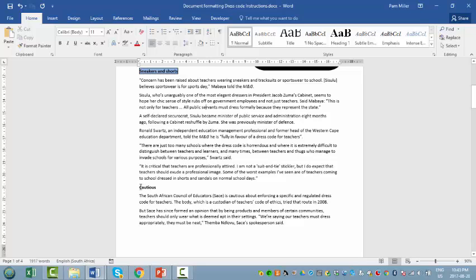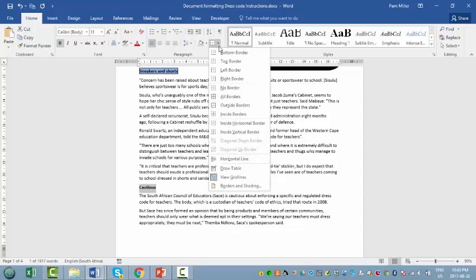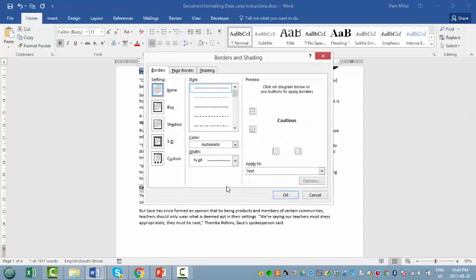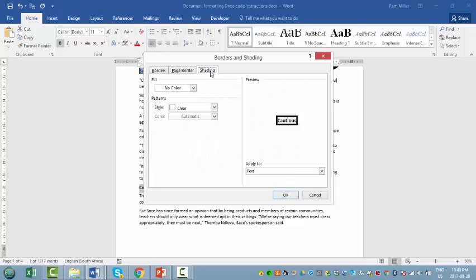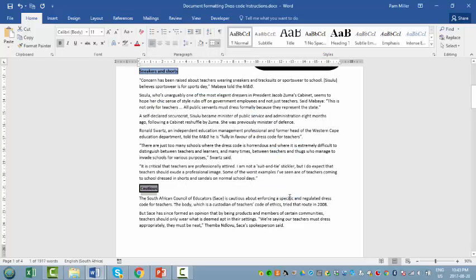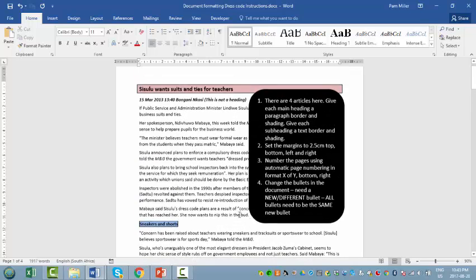Again, select it with text border. Go there. Borders and shading. Borders. Box. You can choose the width of your line if you want to. Apply it to the text. And I would like some shading. Make sense? Okay.